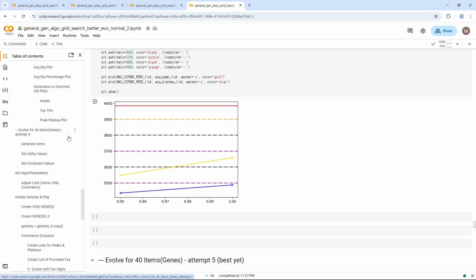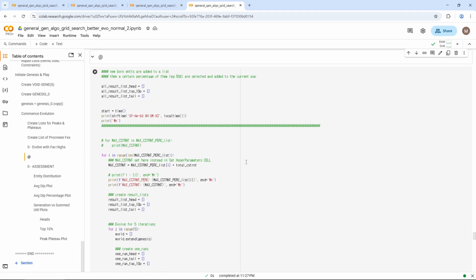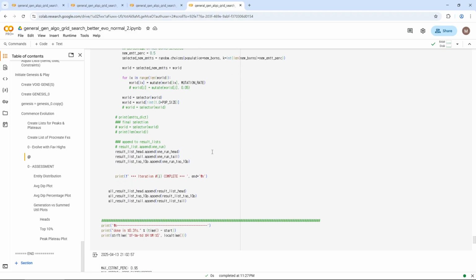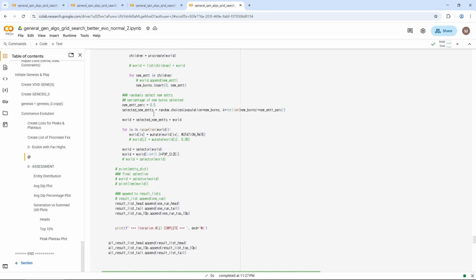So somehow that wasn't happening. However, when I started randomly choosing, allowing for duplicates, from the entire list of the newborns, and then saving those in the selected new entities list, and adding that to the world, it worked. Well, I don't want to just say it worked. It produced somewhat better results for now.